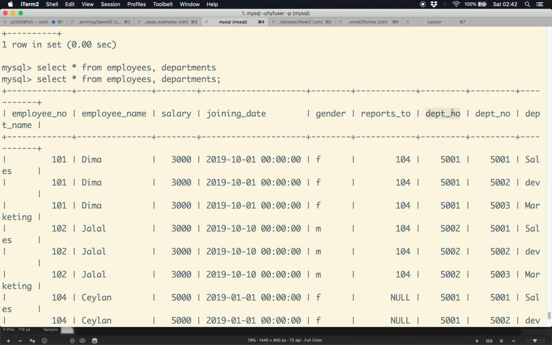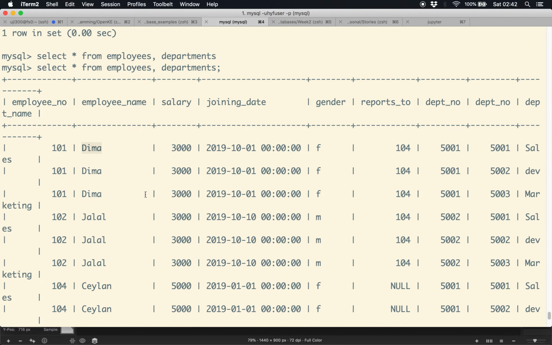Now this department number is from the table department, and this department number is from the table employees. I just join them together, but I still want to match them because Dima works only in department number 5001. She does not work in department 5002 or 5003. So only the row which contains the department number 5001 should be matched with Dima. Similarly, for Jalal, even though the department name sales is matched, the sales department has the number 5001, which is not the same as the department number of Jalal. So this will not be matched.